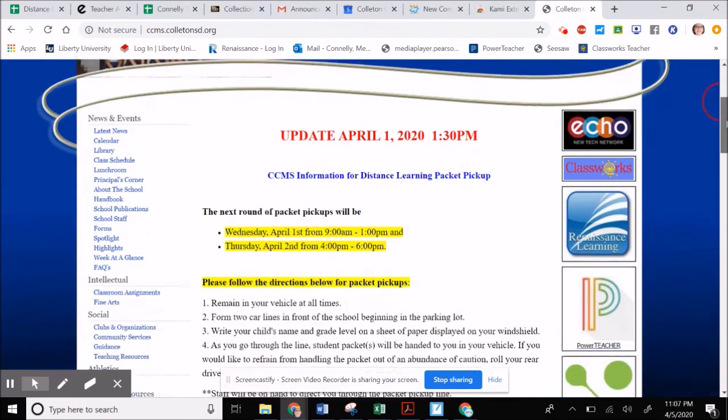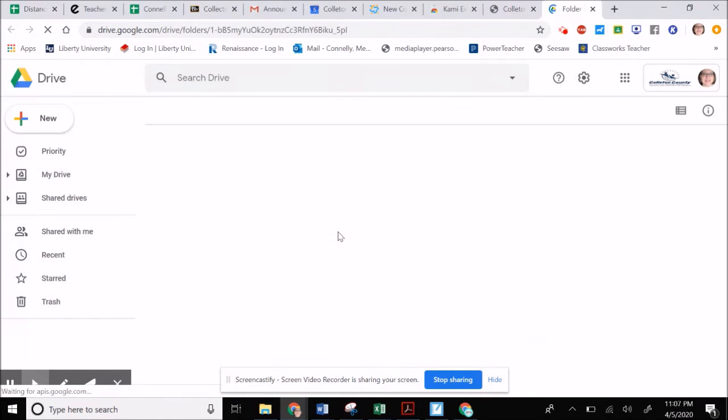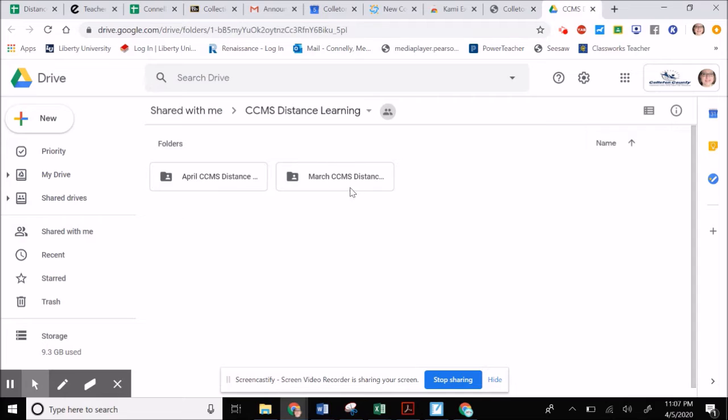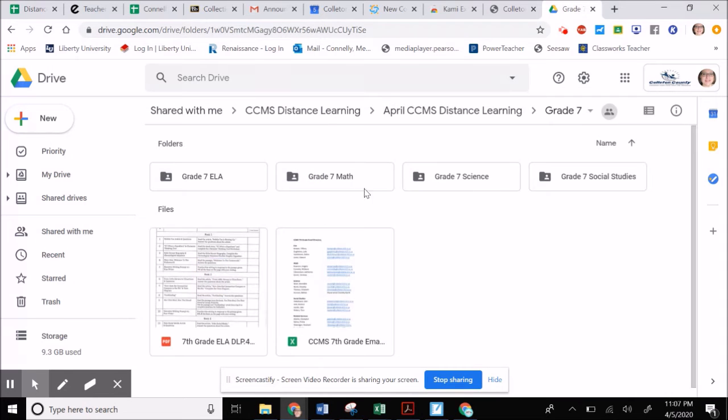What I'm going to do is show you how this works with our math packets from the school. I'm going to go to our Colleton County, or CCMS, website and go to the link that is provided for our packets. Look at the April 7th grade math packet. I'm going to open that with Cami.